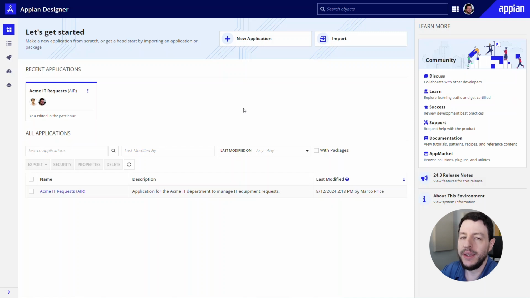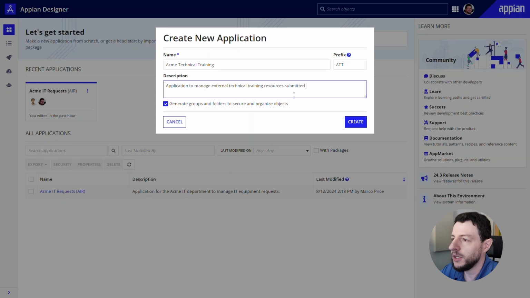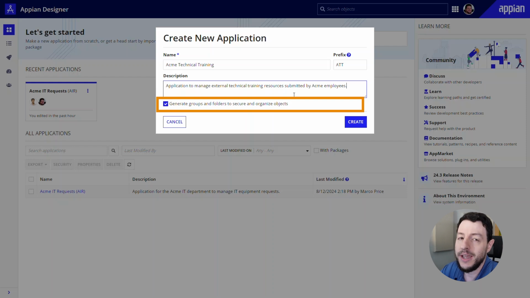This application will be a container to store all of the objects for our business solution. I'll click New Application and give my app a name. Acme Technical Training. Notice the app prefix populates. Appian will automatically add this prefix to all objects I create in this app, making them easy to identify. I will also provide a brief description about this app, so other developers working in this environment know what the app is used for. Finally, I'll keep the default selection for Appian to generate groups and folders. These objects help you to secure and organize the application objects.